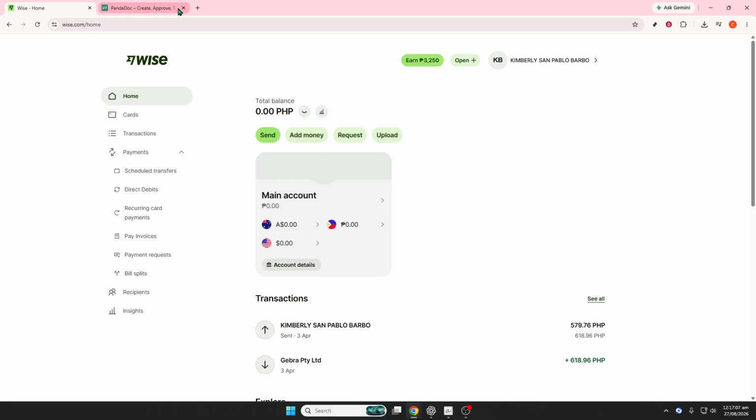Inside that currency balance, select account details and copy the receiving information Wise provides. Depending on the currency, this could include an account number, routing number, IBAN, sort code, or SWIFT and BIC details. It's important to use the exact receiving details shown for that specific currency. Once that's ready, move over to PandaDoc.